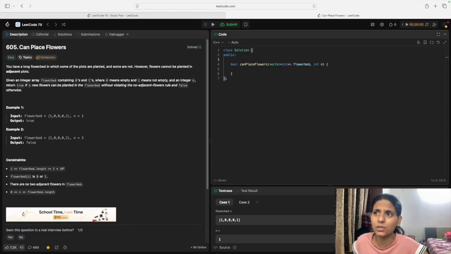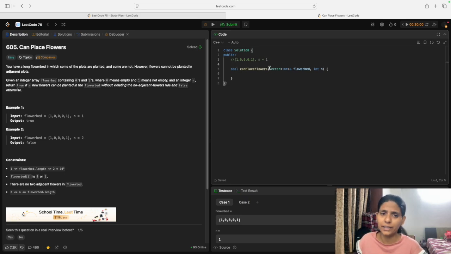In the first example, the flower bed is 1001 and n is equal to 1. Here 1 is a flower and 0 means empty space, and a new flower shouldn't be adjacent to a 1. So we want a 0 on the right and left of the 1. We have to find a place for only one flower, since n is 1.